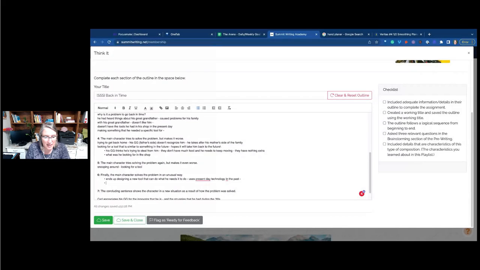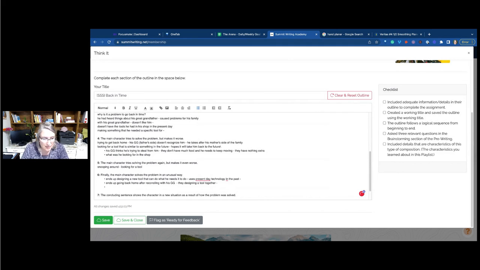Solving the problem in an unusual way. He ends up going back home after reconciling with his great grandfather. They end up designing a tool together. And it's just the tool he needs to finish his project.